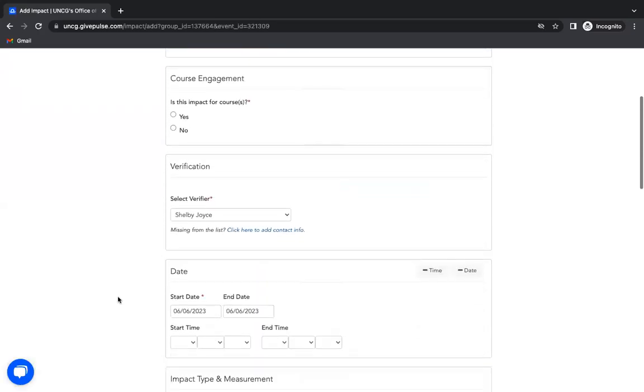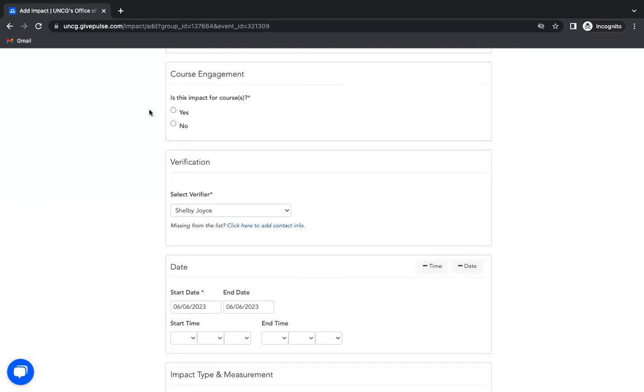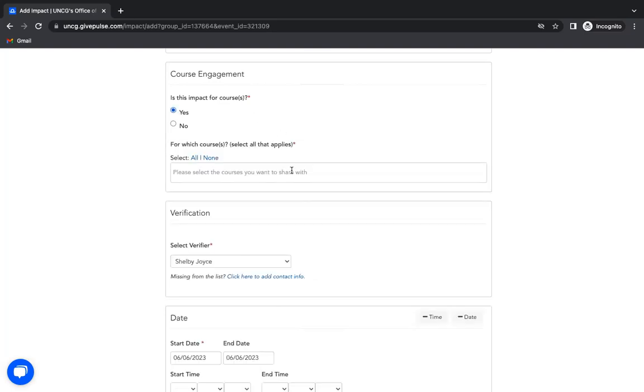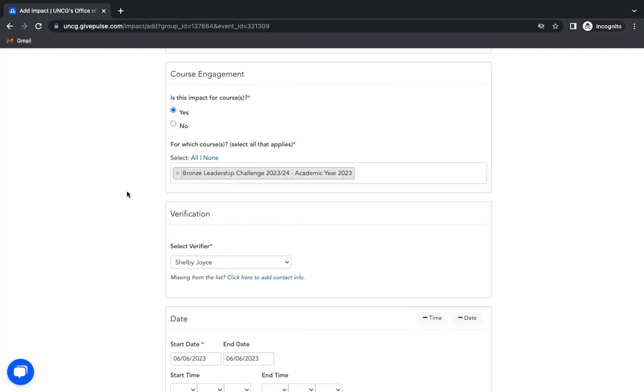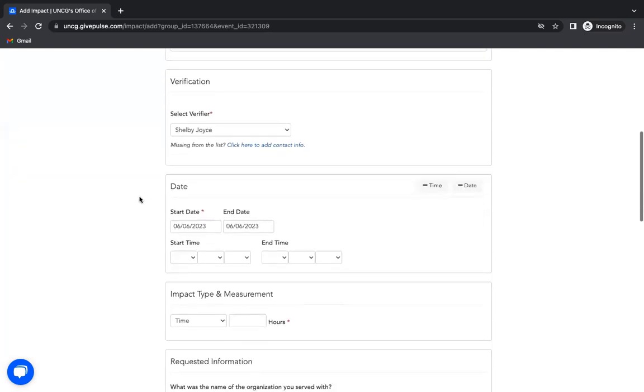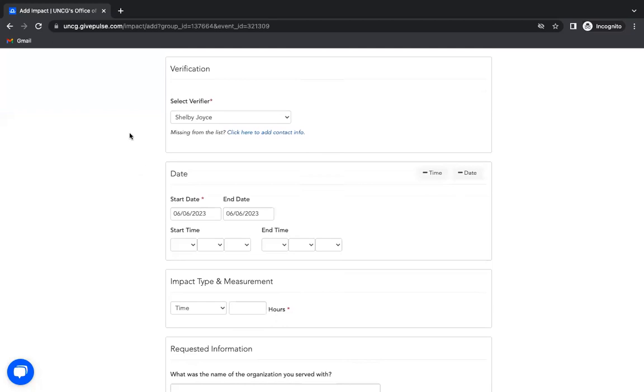The next prompt is going to ask you, is this for a course? We consider on GivePulse each level of the Leadership Challenge to be a course, so I want to say yes. And for most of you, you're only going to see your level that you're enrolled in once you click here. In this case, let's say I'm doing this for my Bronze Challenge, and it would show up with the correct academic year. As far as verification, we don't want you to stress out about this part.